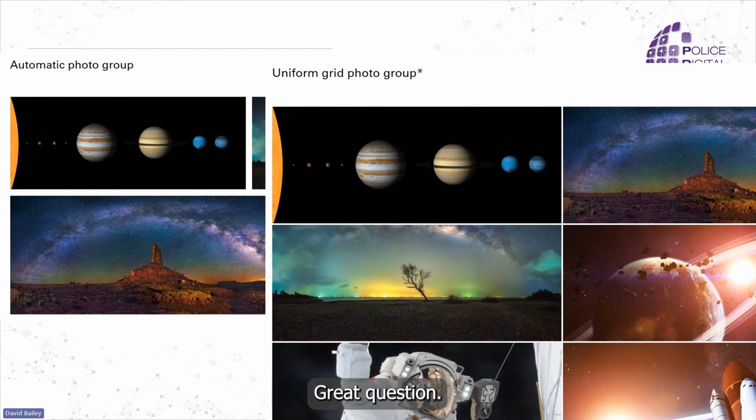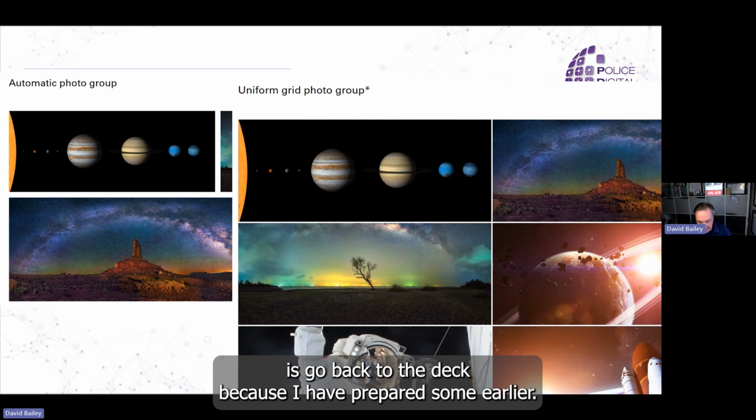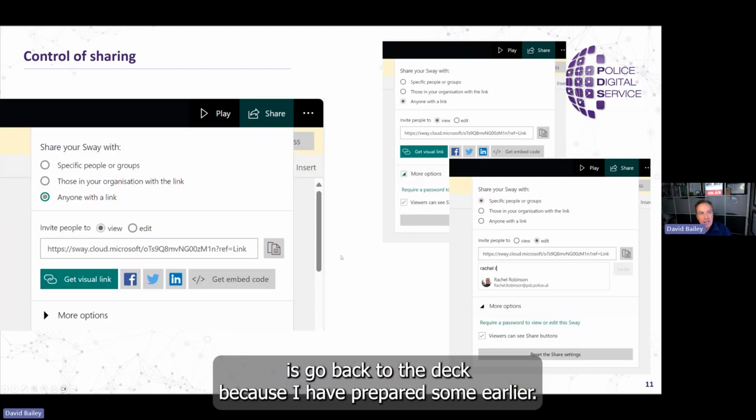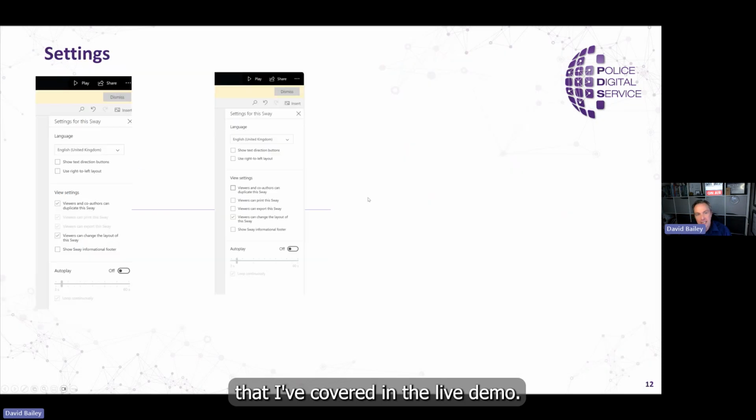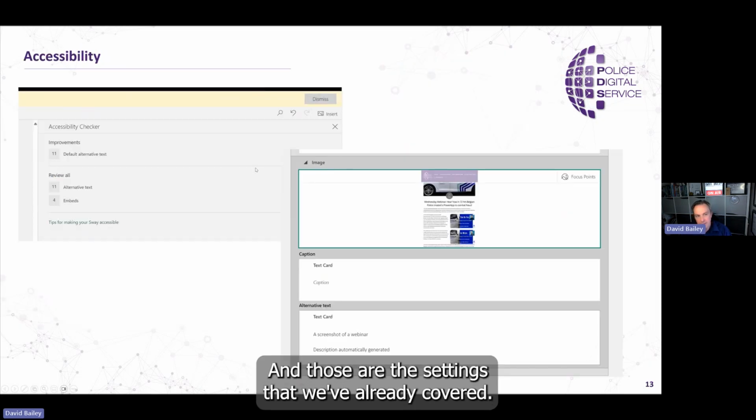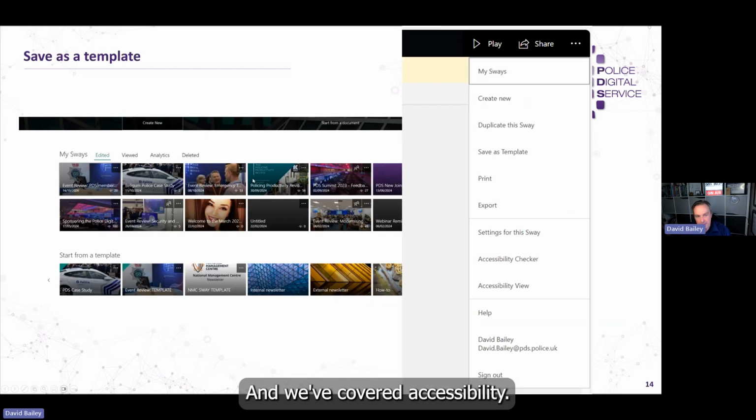Great question come in there. So what we're going to do is go back to the deck because I have prepared some earlier. So there's your control over the Sway sharing that I've covered in the live demo, and those are the settings that we've already covered, and we've covered accessibility.